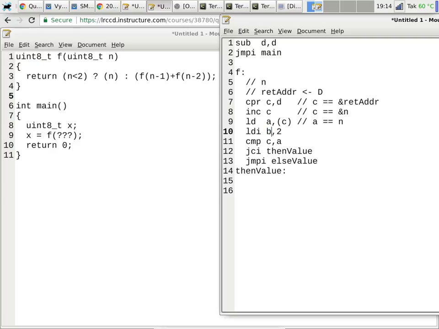So this way, the nice thing about this, that's A, that is B. If I change it like this, then by the time we get to then value, there's nothing to do.